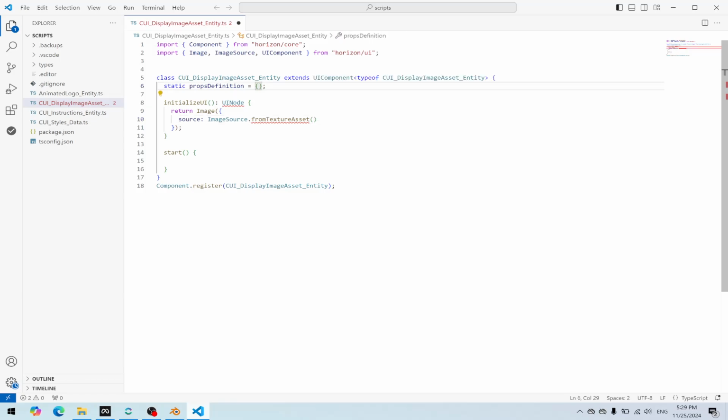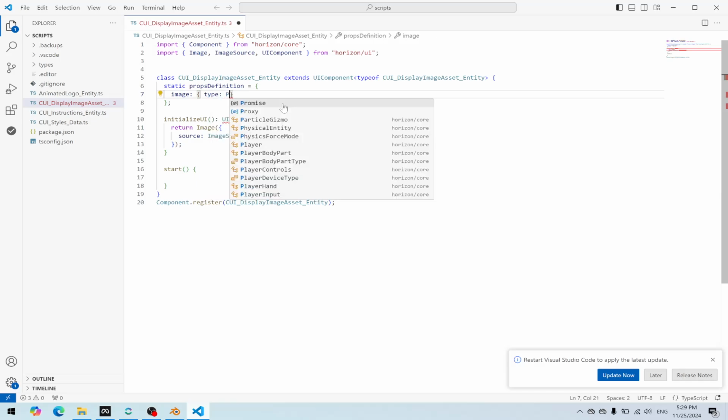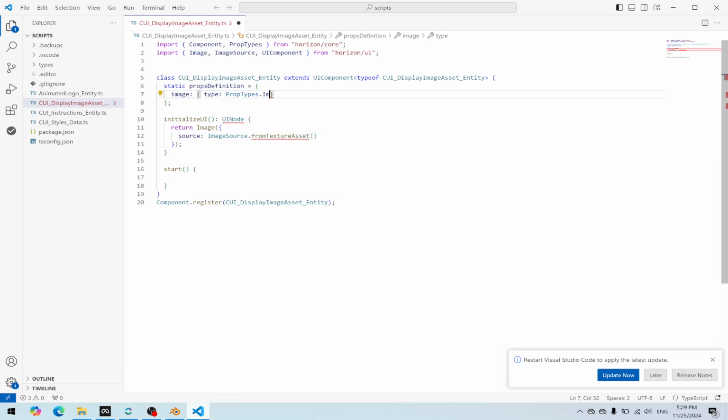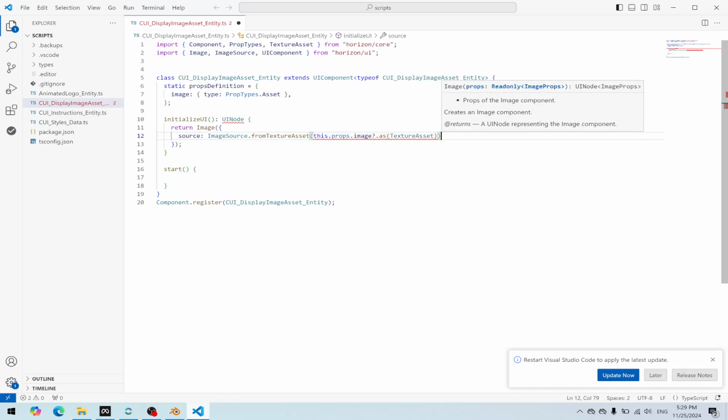We can add a texture asset to the properties panel by going into the curly braces, clicking enter. So we're going to type image, and then we'll do curly braces, type, colon, and this is PropTypes.Asset. There it is. And then comma at the end of that. There we go. And then right here, we'll type props.image.as(TextureAsset). And that is unhappy with us because it might be undefined. That's what this question mark is saying.